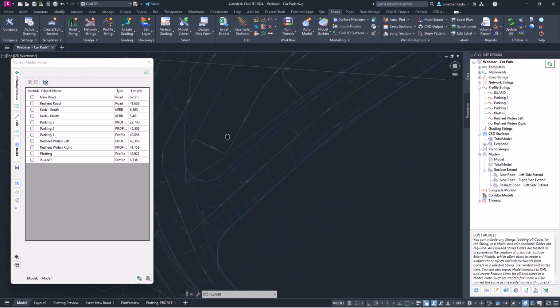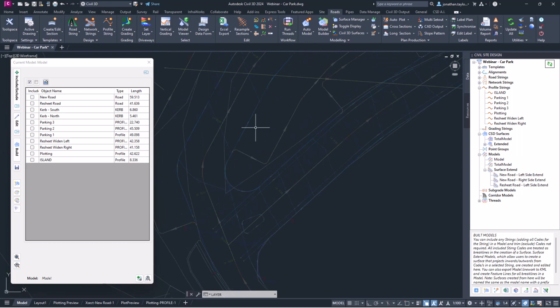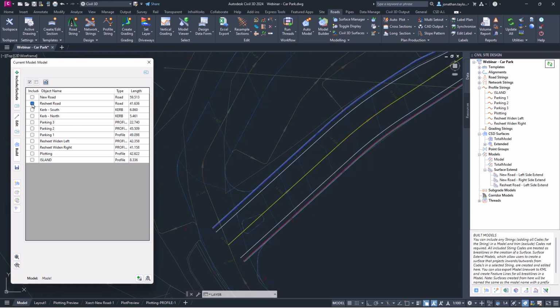Now, what's happening with this version when we're not linking to Totalmodel is the software just goes ahead and says, well, what strings would you like to join together? So let's have a look at what happens when we grab the resheet road, which is this road going west to east, and maybe have a look at the curbs as well, and we'll also maybe just grab the road.